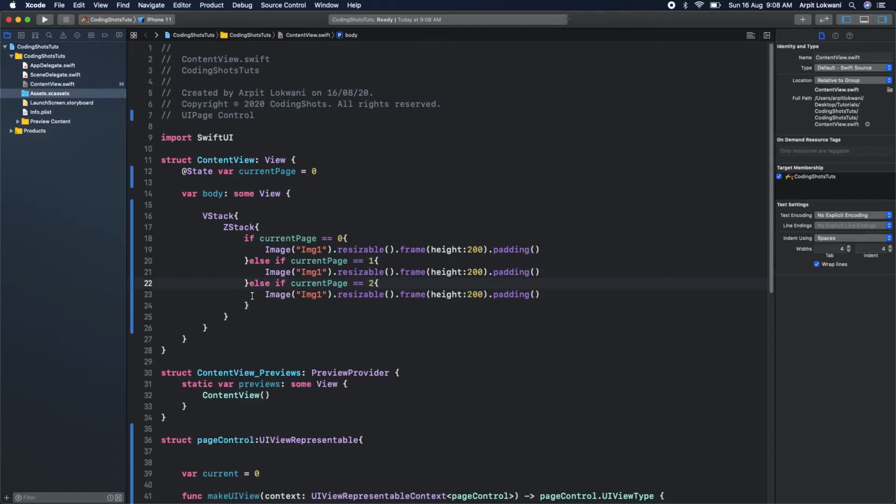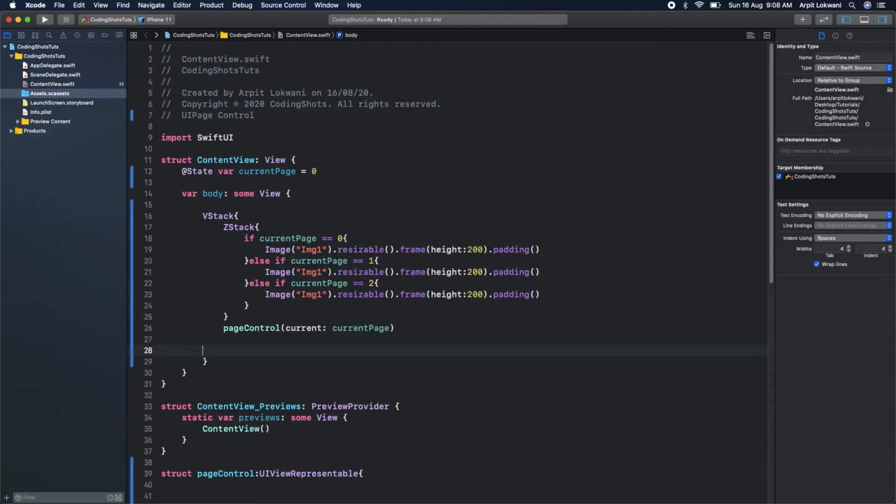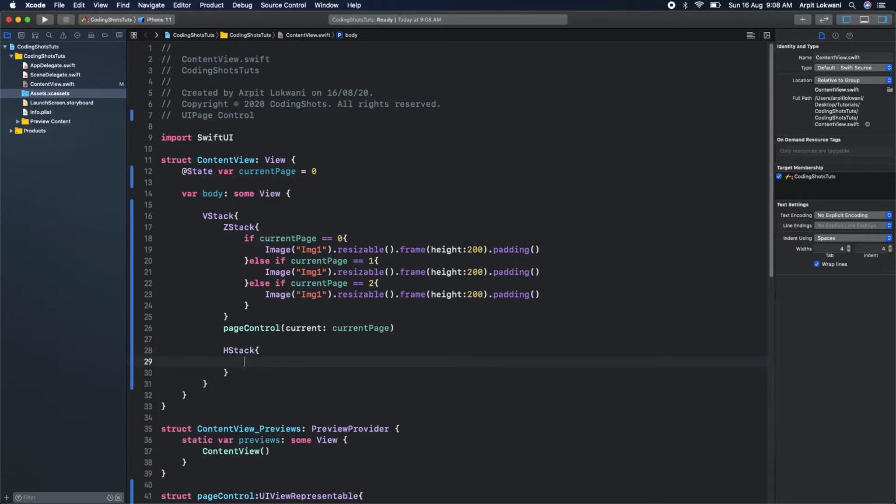Fine. Now as of now you did that, so as a vertical stack, now we need to come. So what I will say, page control which I created, representable view, so I will pass the current, next we can say current page. Fine. Now I am planning to put some buttons also, which will say next and previous, so that should be horizontally aligned.